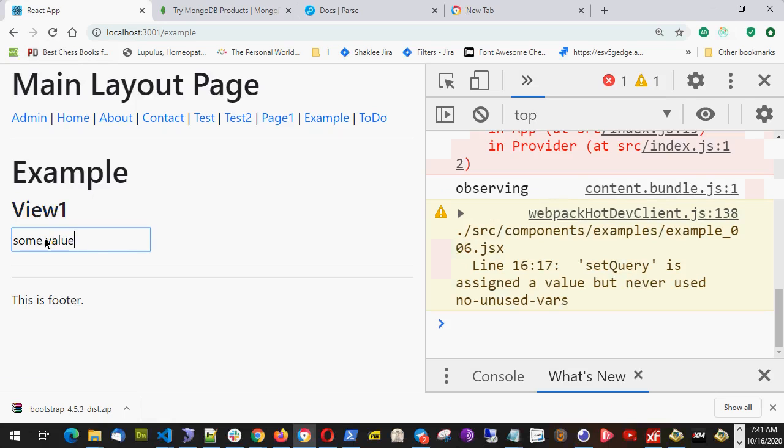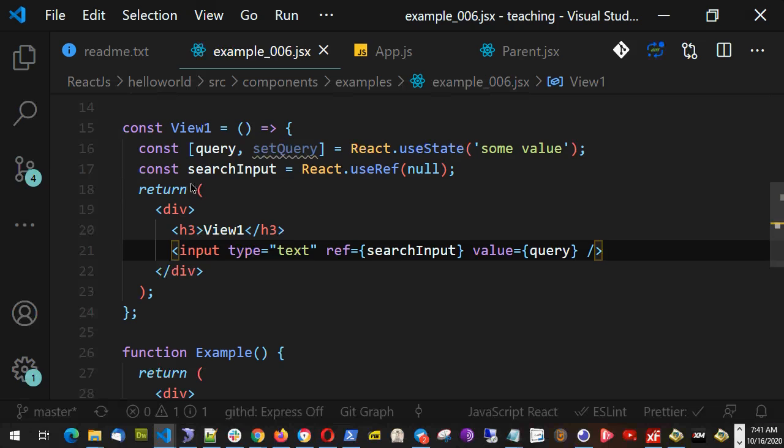So we have the sum value, though I cannot change it because I haven't written the onChange behavior, but I can see the text box. And to manipulate the properties of this text input, I can use this search input, and I can manipulate it as I will show you now.